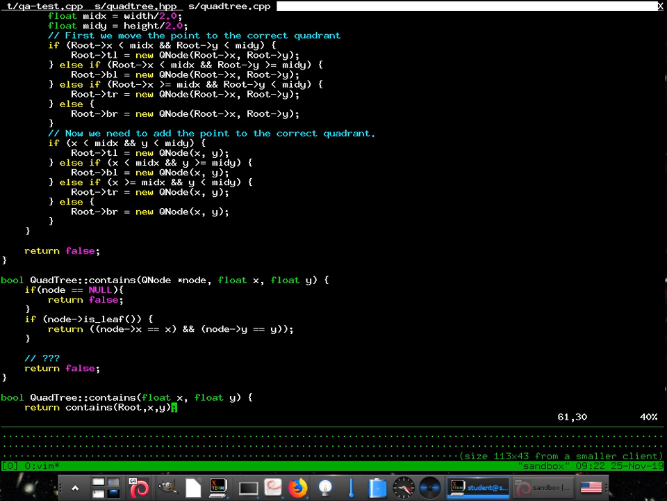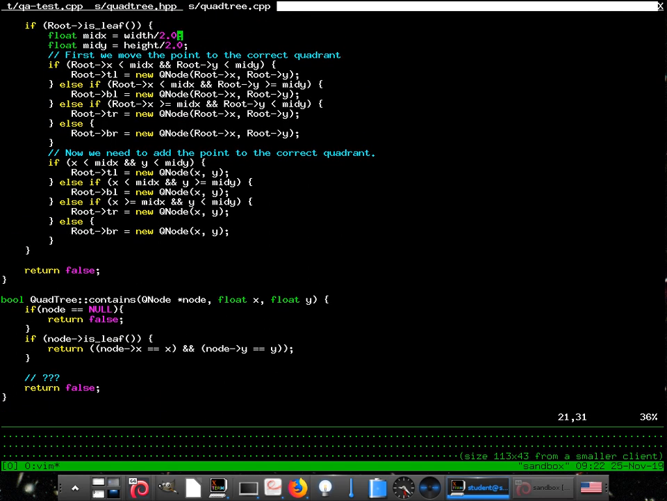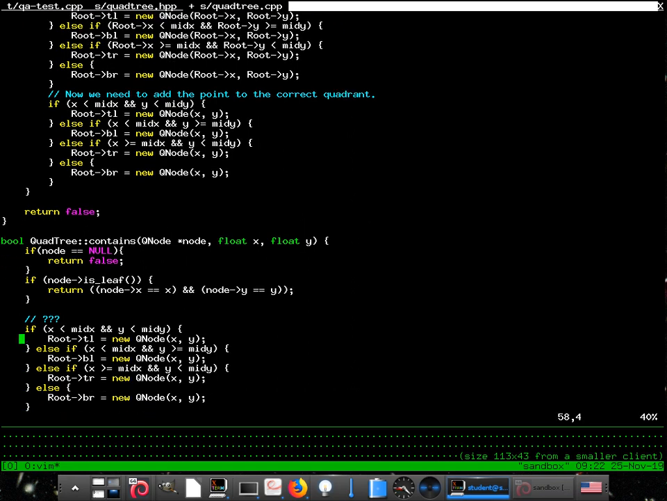What does our contains function look like? Let's find out. Well, in contains, we ask if it's a leaf. Well, it's no longer a leaf, right? Because it contains 2 nodes. So what do we need to do? Actually, let's do this one. Oh, we need mid-x.